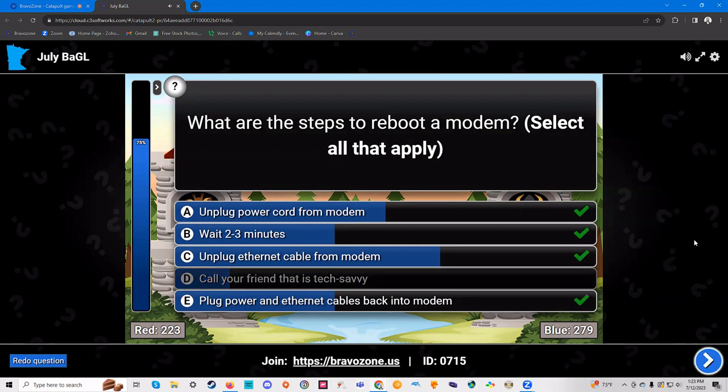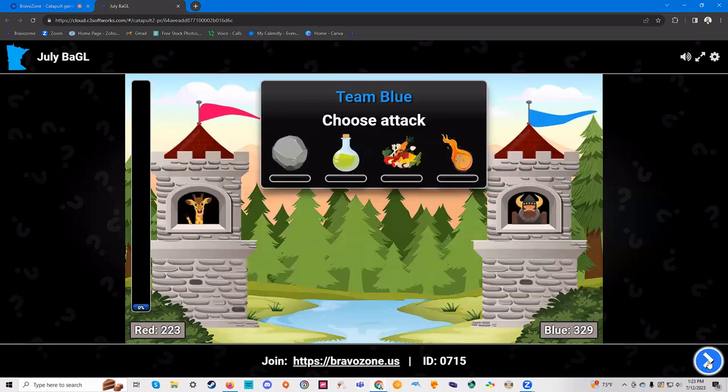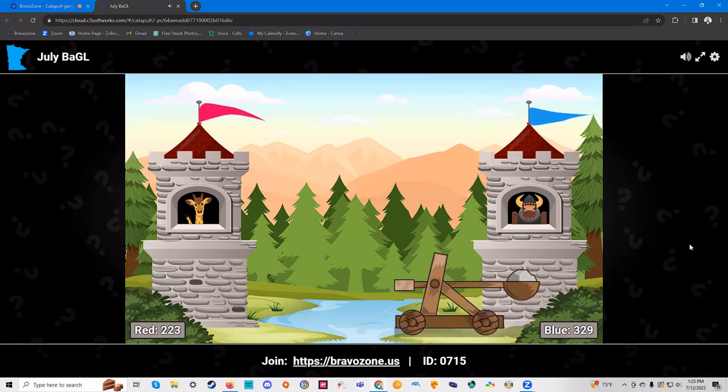So you've got a nice smattering across the board. And calling your friend that is tech savvy might be one of your individual steps, but it is not an official step. So now Team Blue gets to choose their method of attack. All right, a big rock is coming right back over there.